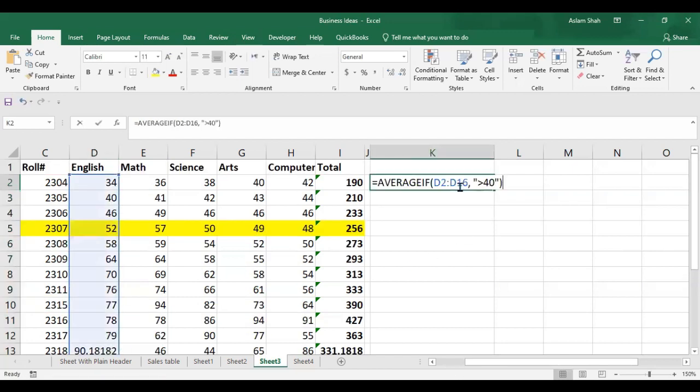Now if I want to change the criteria, I can write: give me the average of values less than 40, and press Enter. So here we get the average of all those values which are less than 40. This was how we use AVERAGEIF.